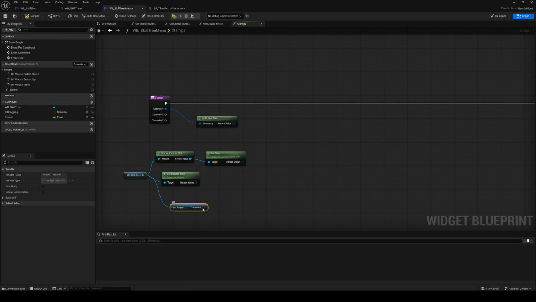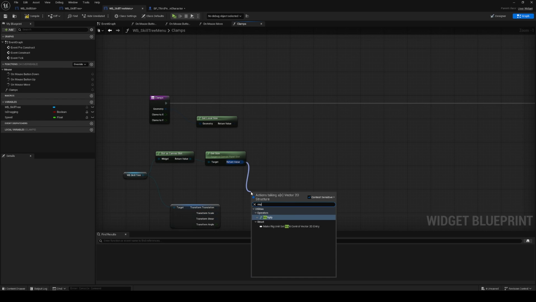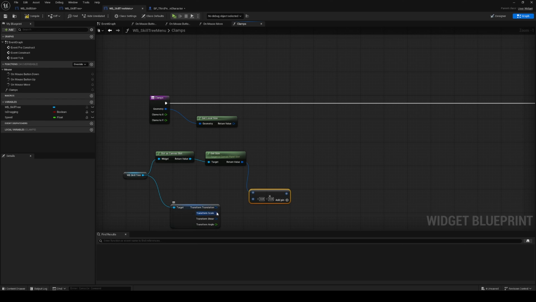And we're gonna get transform again and also split it, but this time we're gonna use its scale. So when I get size, or we don't need to get desired size. Desired size we would use if it's an image, but we're using a widget, so it's a bit different. So we're gonna get multiply, and we're gonna use the transform scale this time.